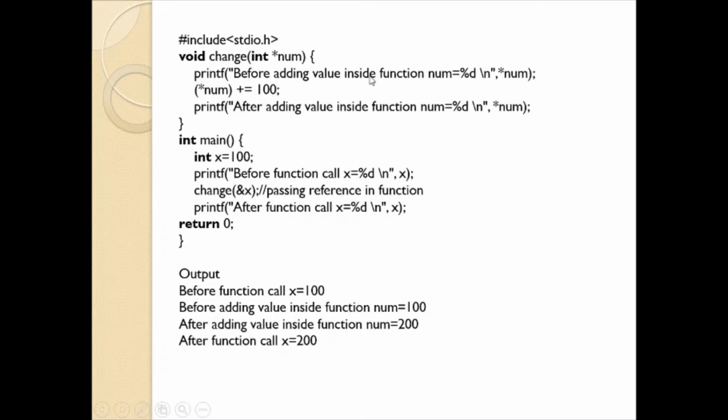Next this line will be printed on the screen as the output. Before adding value inside function num is equals to the address of num. The value of num is get copied into this num. Means this num variable is pointing to the memory location of this x. So what is there in that x? It is 100. Hence, so that will be printed here. Here you can see before adding value inside the function num is equals to 100.